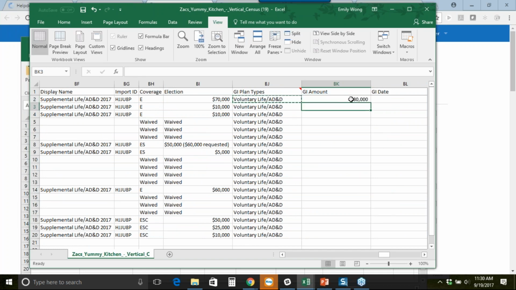The system would say, okay, you can elect 80,000, and then if you elect 90, you'll need guaranteed issue, or you'll need to complete an EOI. So I would do this for everybody. For those people that waived previously, depending on the rules of the plan, you could either enter $1 if they have to have EOI for any amount of coverage, or if they can elect 10,000 without needing EOI, you can put that amount in. So let's say it's $1. So anything over $1 would require EOI.